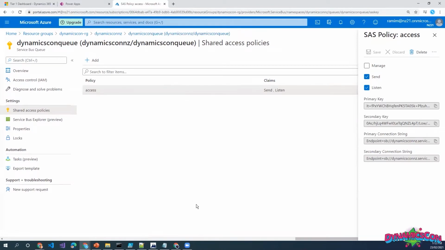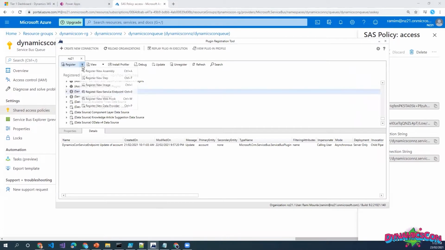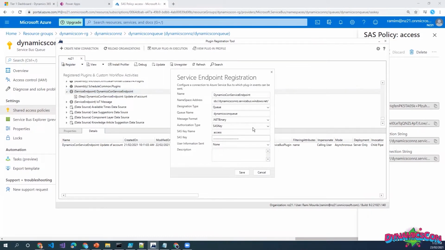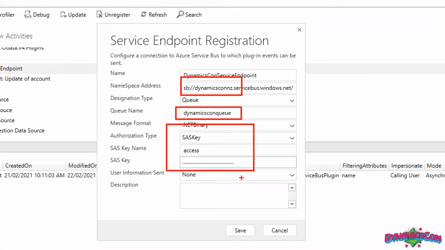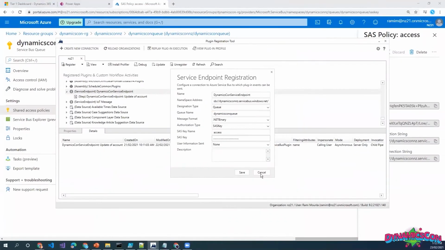Now, once I've created that queue, I can go and register it using the plugin registration tool. So I go register, and I go new service endpoint. And in this case, we've got that one defined in here. So let me zoom into it. This is the Dynamics Con NZ, and this is the queue that we already have in there, and it will have the SAS key as well as the sort of access that we're building. Cool.